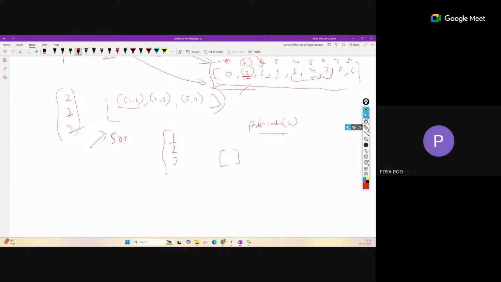So 1's index is 3, and make it a tuple. So index first and value second. Okay, make it a tuple and append it into this list. Okay, so in this list, 3 and 1 will become the first.